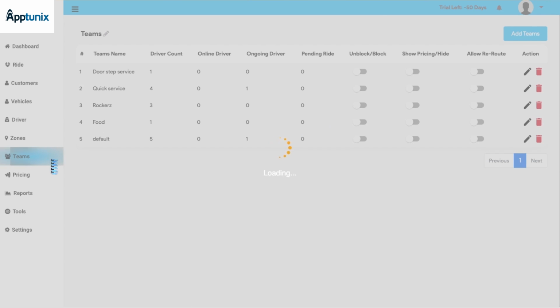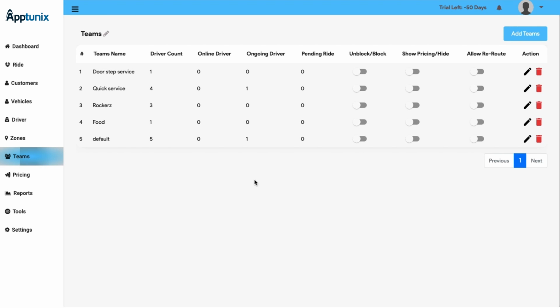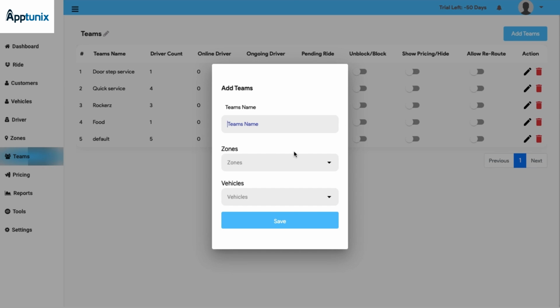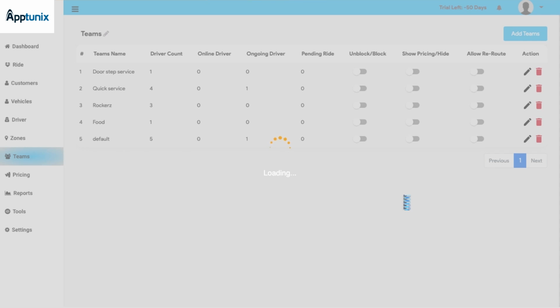The Teams module. In this section, you will have a clear display of the team's name, the driver count, the online driver count, ongoing driver counts and the pending rides. You also have the option to unblock or block a team, show or hide the pricing, allow reroute, and the action button from where you can edit or delete a team manually. Apart from that, if needed, you can add new teams by simply adding the team name, the zone and the vehicle. Save and a new team will be created.